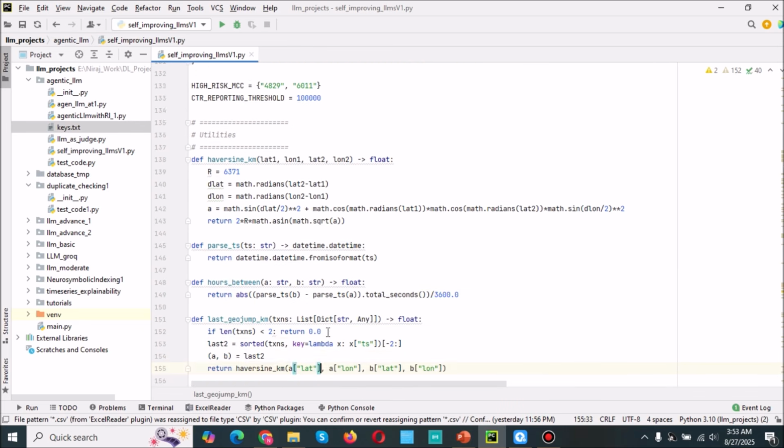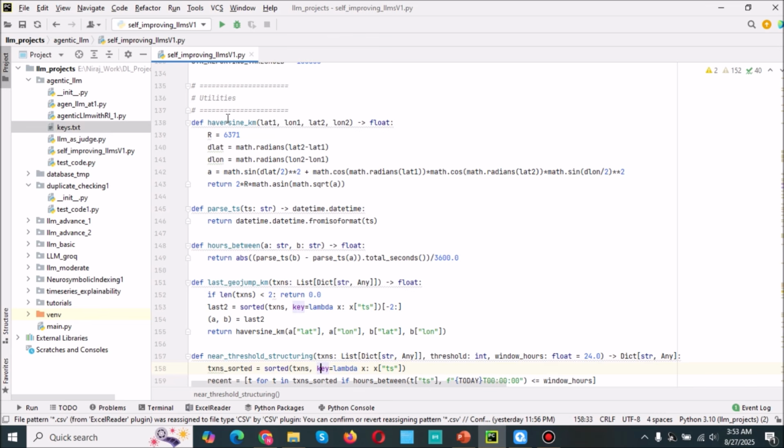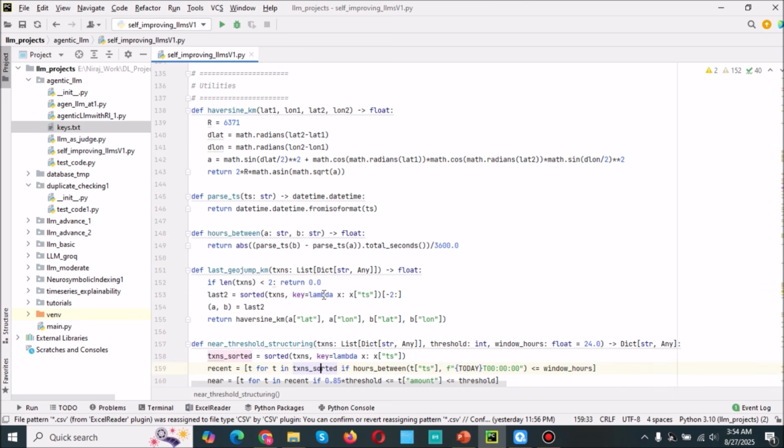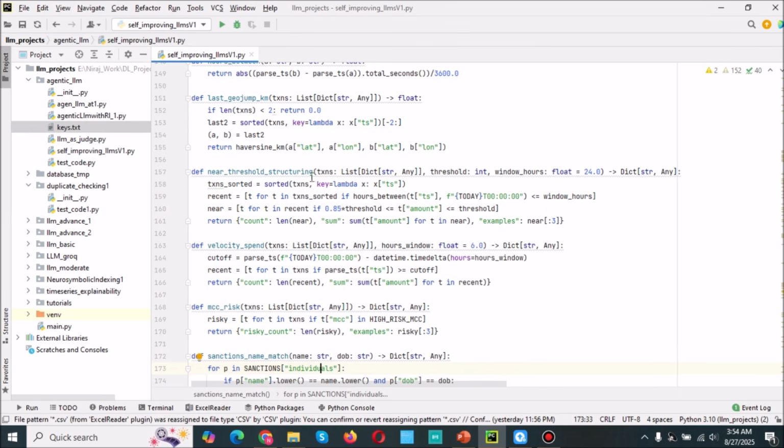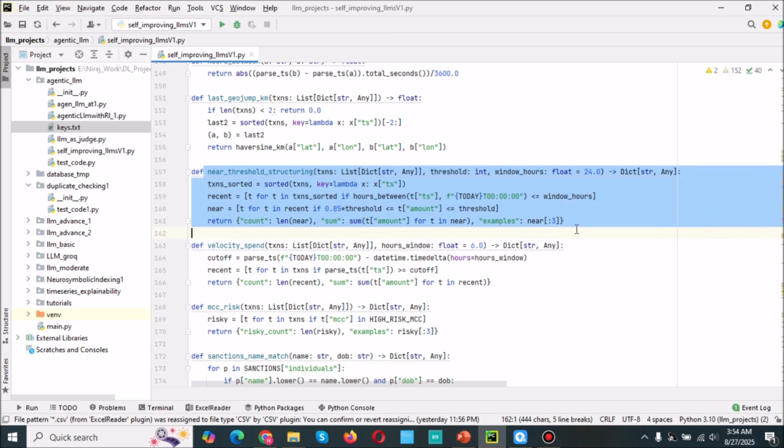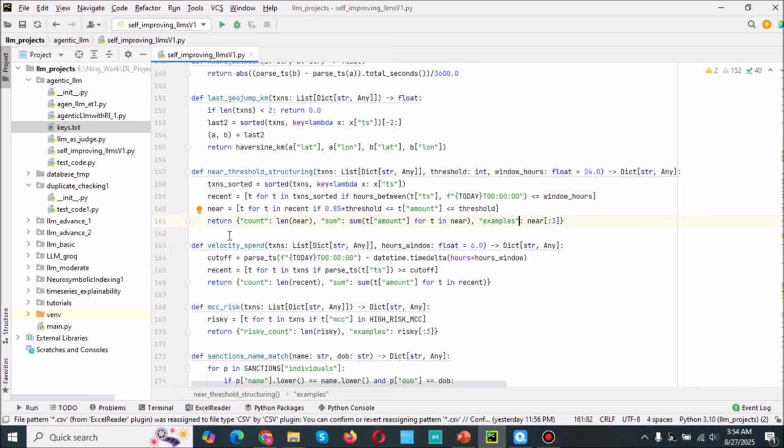Then we collect some utilities like what is the distance between two points if lat longs are given. Another thing is like date time formatting related things. So hours between two transactions we are calculating. Then we are taking the last geojump kilometer identifications. Then we are checking that entire transactions are beyond the limit and window hours. So all related informations we are collecting.